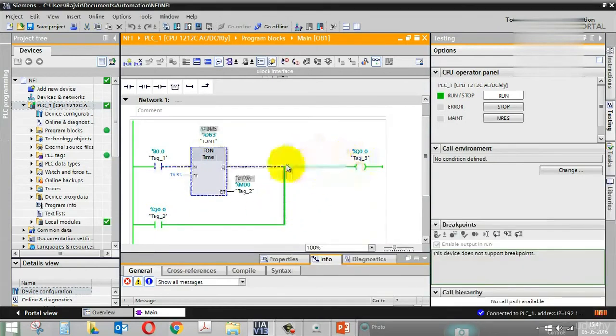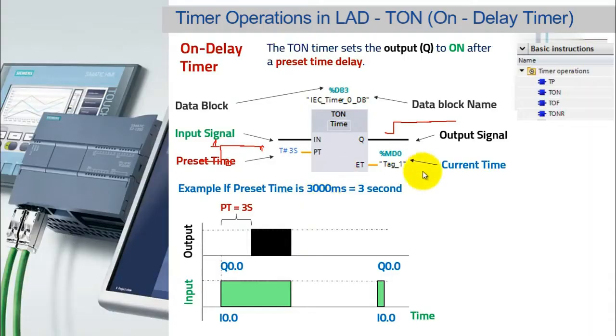So to break the logic, I need to have a contact here or here so that I can turn off the output. In this case, I cannot turn off the output because there is no breaking mechanism for the latching. So I hope this is pretty much clear. So let's go back to the presentation. So we were here. Okay.